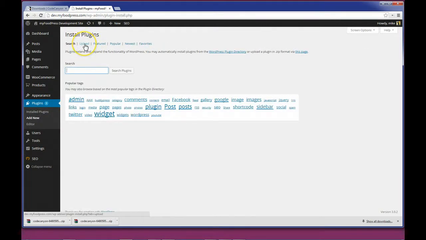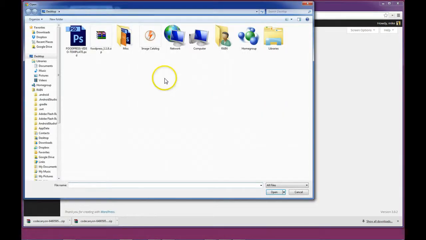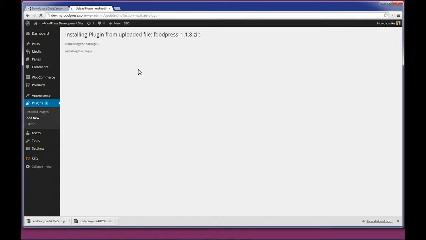We're going to click Upload. And we're going to choose that file that we moved out of that zip file that we downloaded from Code Canyon. Make sure it does say Foodpress. You don't want to upload the Code Canyon zip file because it will not work correctly. So let's double click that or click open, and we will go ahead and install the plugin. It shouldn't take relatively long as it is a small plugin file.